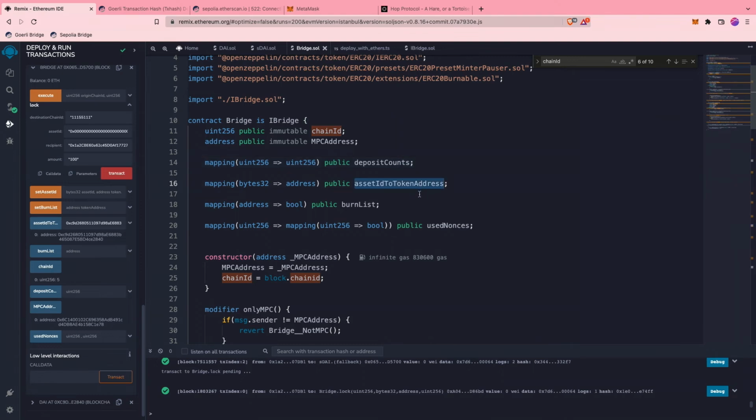Then we have asset ID to token address, which basically means we have in our own bridge, in our own system, asset IDs which are mapped to a token address, because we can end up with a token on Ethereum and a token on Polygon that doesn't have the same address. So we need a way to link them. That's why we have the asset ID.